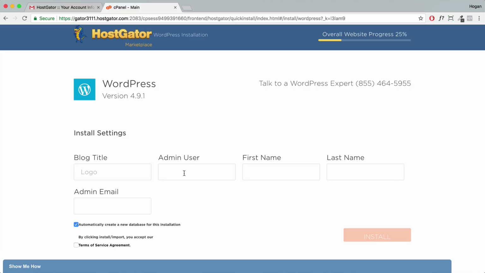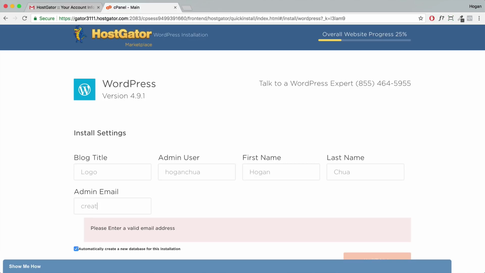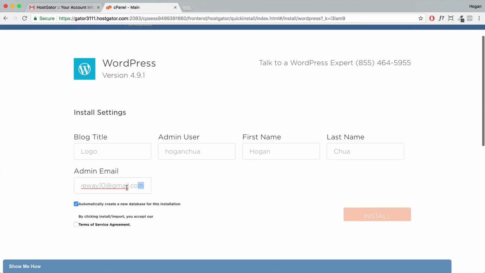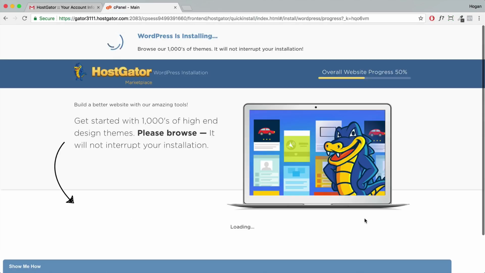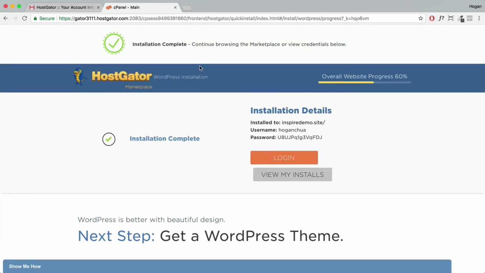For the admin user, this will be your login username, first name, last name, and also a valid email address. Once that is done, make sure that email is right. Click on here to accept the terms of service, and then click on install. WordPress is going to install onto your new domain. Okay, that's taken a few seconds and it should say installation is complete.